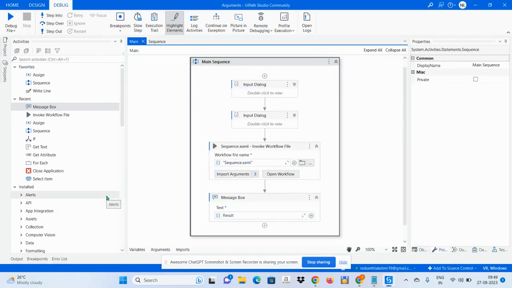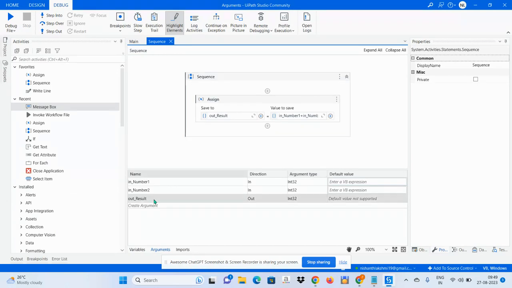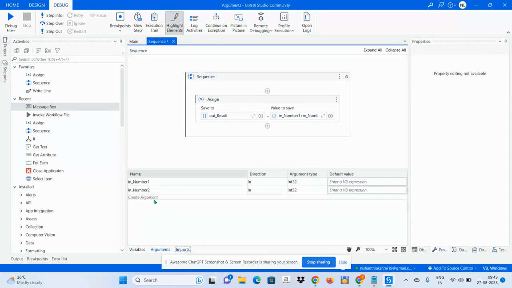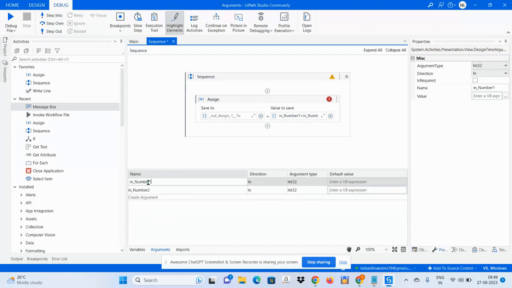To demonstrate that, here we have created basically three arguments: in number one and in number two for getting input, and out result for sending output. Instead of this, I have deleted the out result argument, and now I'm going to convert this in number one direction to in or out. So here I will change this direction to in or out.